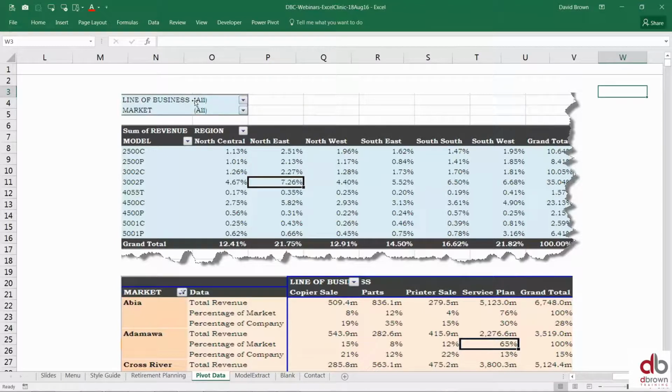This is going to filter your entire report. So line of business, I'll be able to filter this entire report by line of business. So the question is, what do I want in my rows? Right here, I want models in my rows. What do I want in my columns? I want regions in my columns.